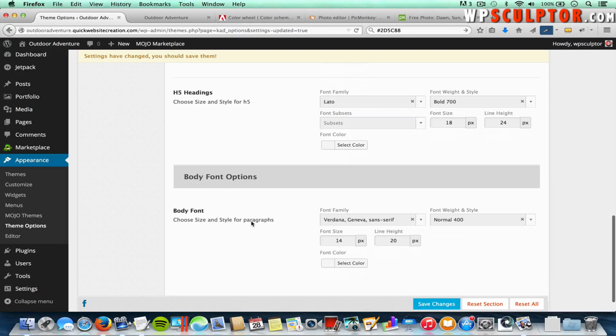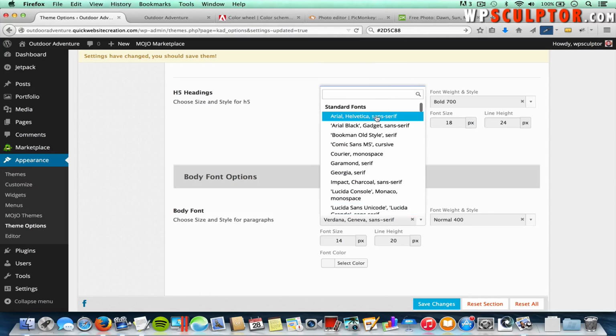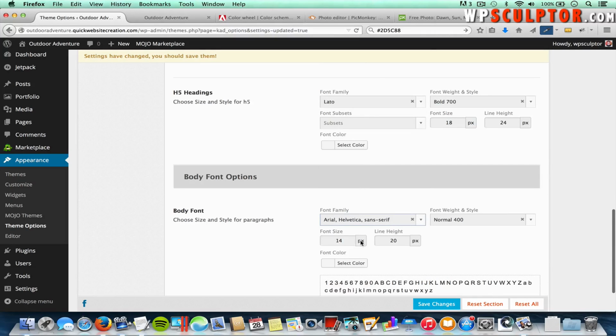And the body font, this is the font for your paragraphs, and what I would suggest is just make sure that the body font is very legible, very easy to read. And I am going to change this from Verdana to one of the fonts towards the very top, Arial Helvetica Sans Serif. And I'm going to bump up the font size just a little bit, to make it bigger and easier to read, to 16.